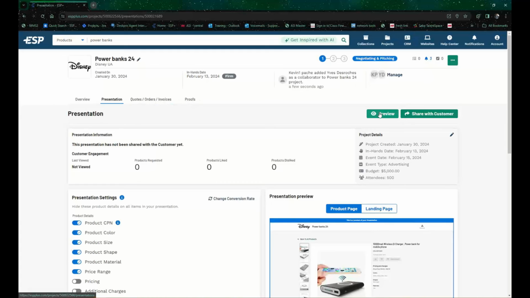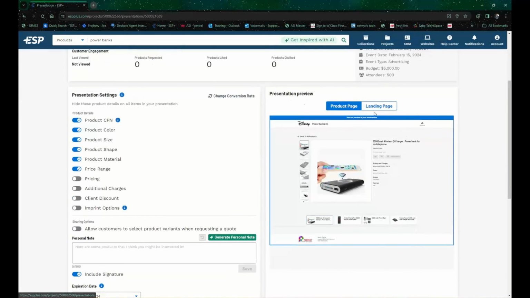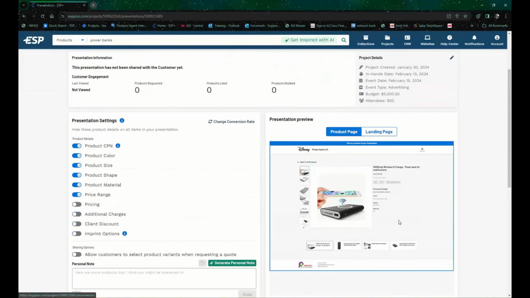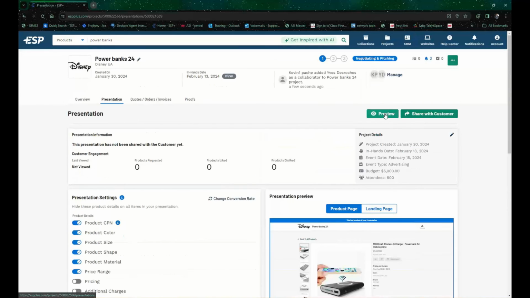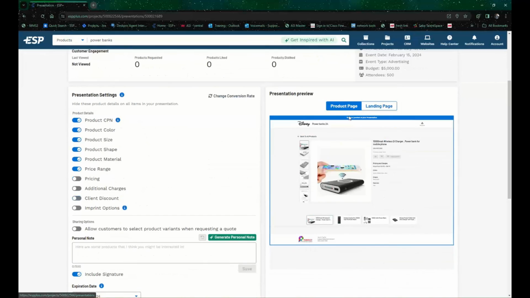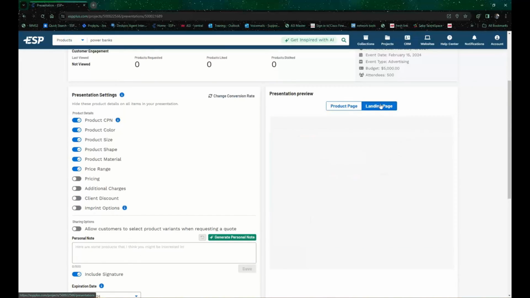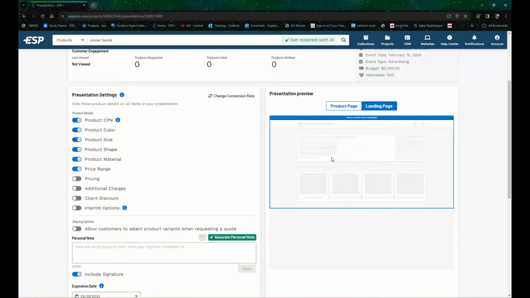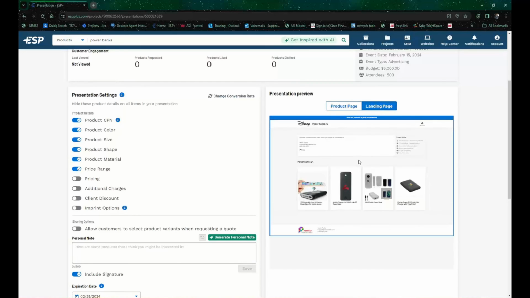You can preview the presentation. You can share the presentation. If you scroll down, you have another method of preview, which is just a small screen. You can maximize the screen. If you want to see it on normal size, you use this preview option. But from here, it gives you a brief preview of the product page and the landing page, which shows you the first page the customer will see and how they see every single product.